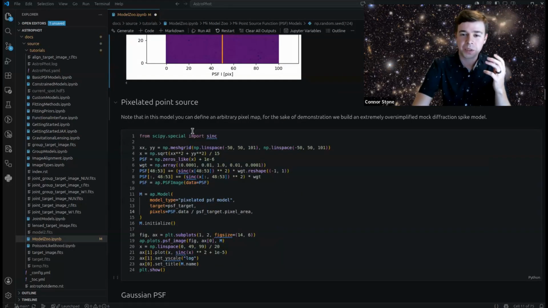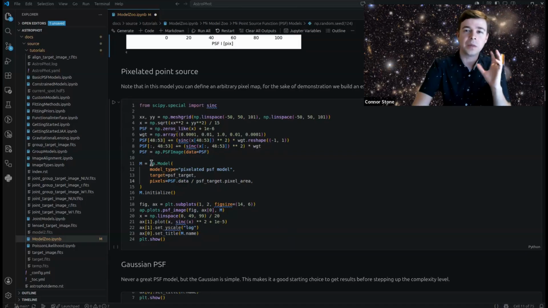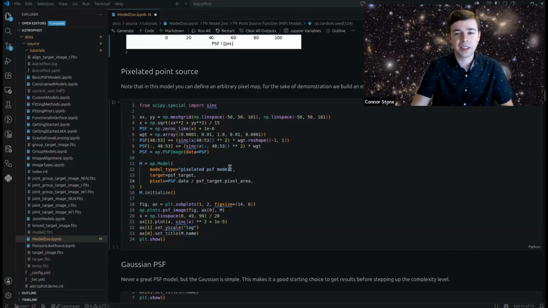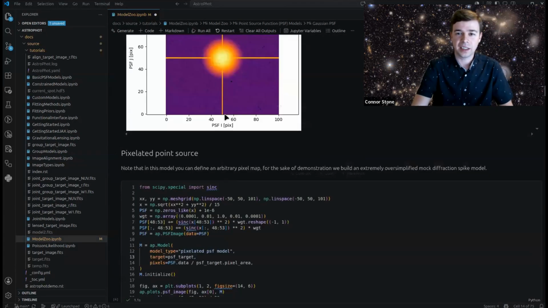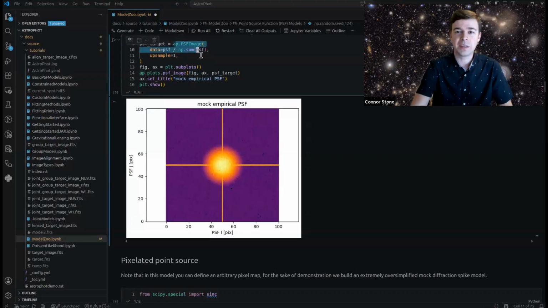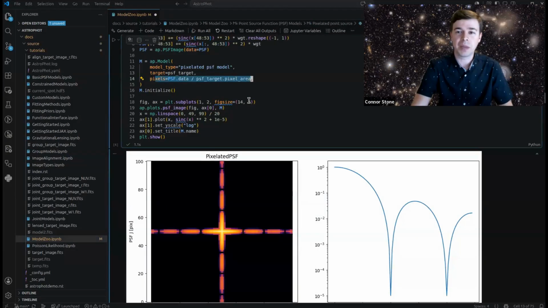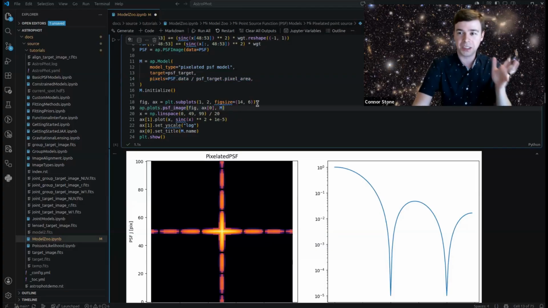But we can do more than that. One is, what if we wanted those pixels to actually be something that we were going to fit? What if we wanted to fit the PSF model? Well, you can create a pixelated PSF model, which is essentially the same as the empirical PSF model, except instead of being a static set of pixels, the pixels are now part of the model, and those make up the model. So you could do some optimization on your PSF at the level of individual pixels. This gets to be a really big fitting problem really fast, but it is available for you if you're interested in it.